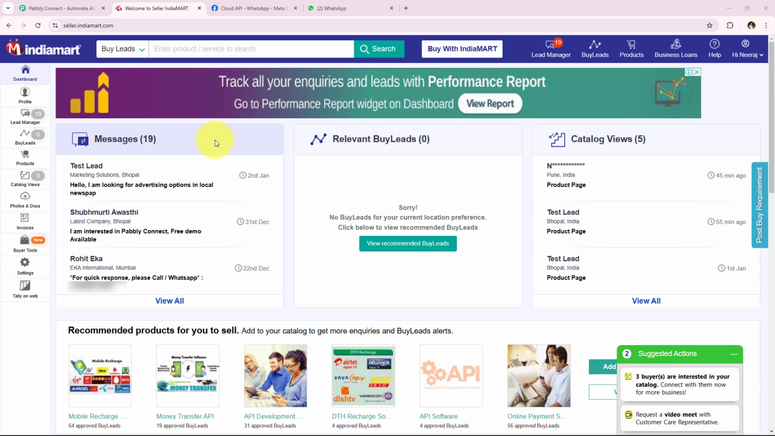Welcome to my screen everyone. So in this video I'll show you how to send WhatsApp messages automatically to your IndiaMART leads or inquiries for your event planning and services business. So by setting up this automation, every lead you receive from IndiaMART will instantly trigger a personalized WhatsApp message, keeping the communication quick and efficient. So let's get started.